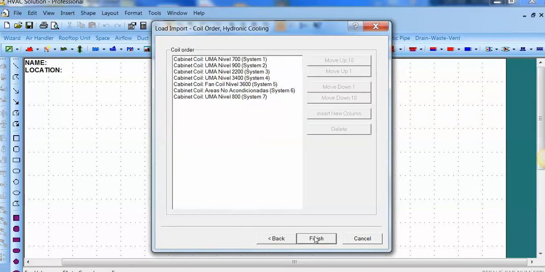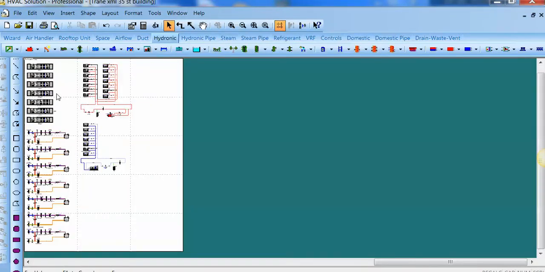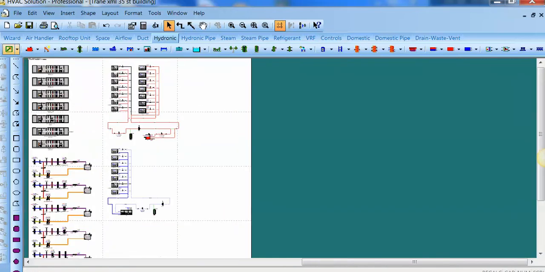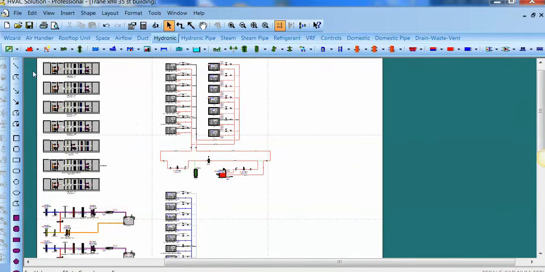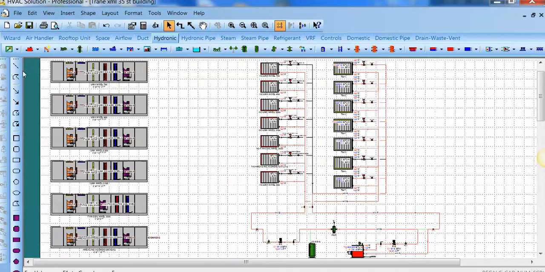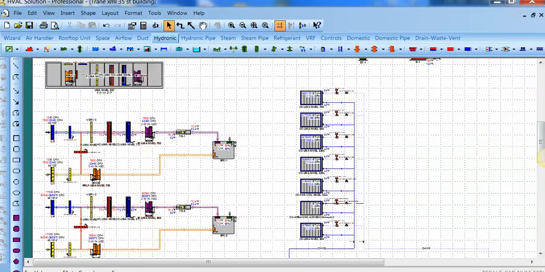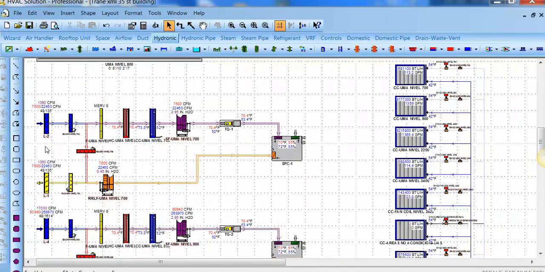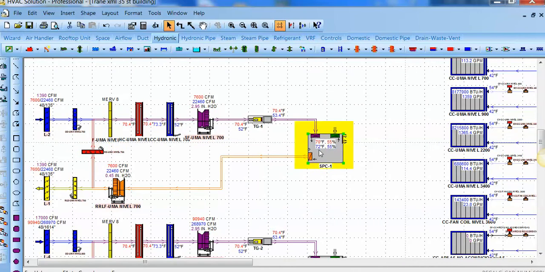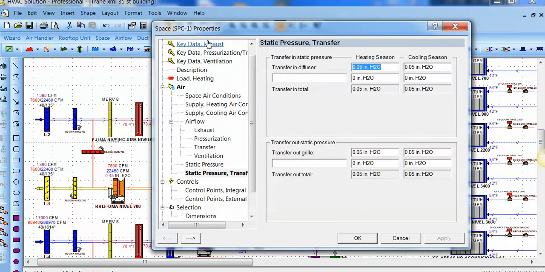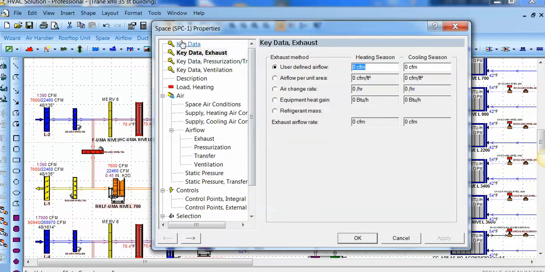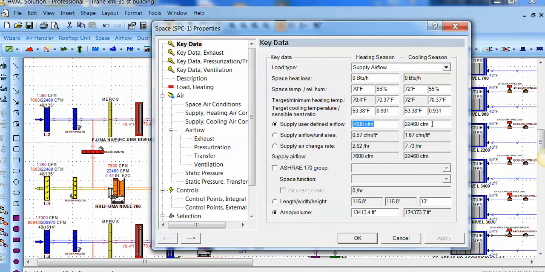When we get to the end, it takes that data and generates a complete schematic of the system. 7 air handlers with 7 airflow schematics. Here's the first one that we've validated in the wizard. So there's the 22,000 CFM and the key data right here.